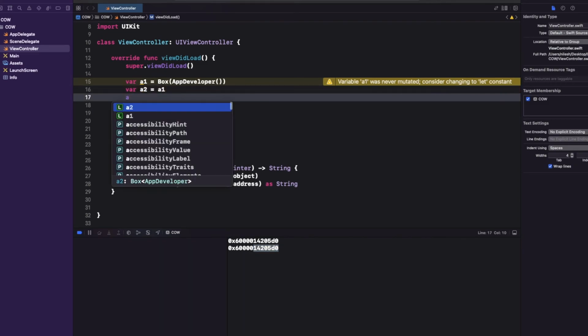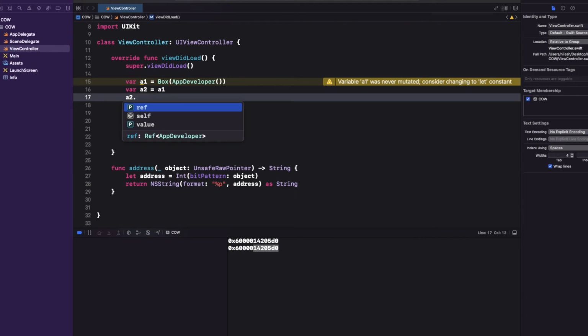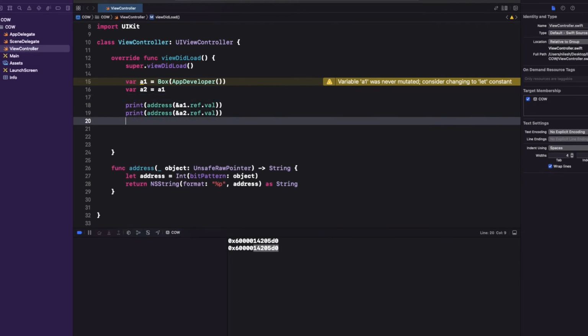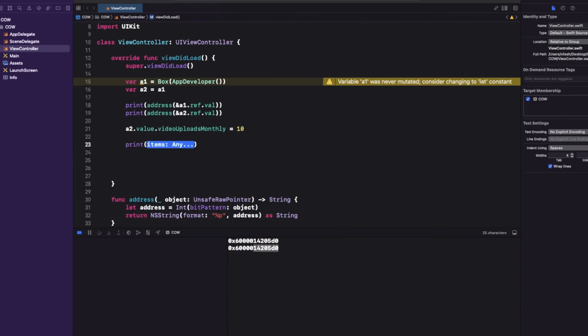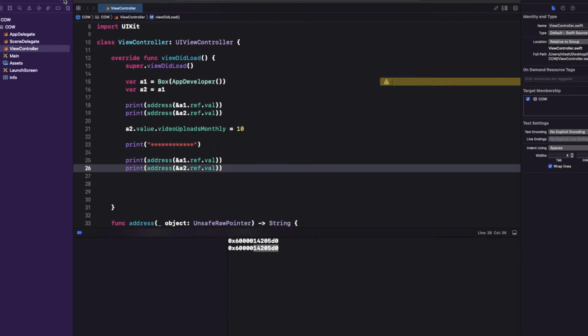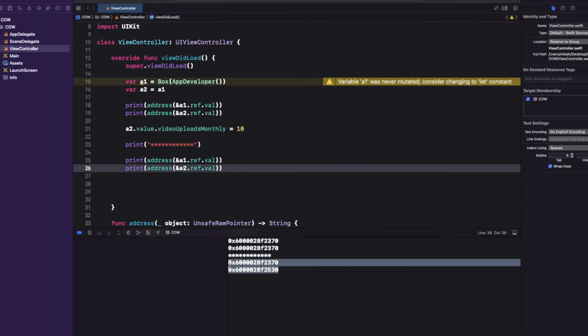Now let's try to modify the value. I'm going to change my a2.value.videoUploadsMonthly equals 10. And this time let's see what the output is. I'm just going to do this and then have a print after it. And now if you see, the address has changed. So this is how you can implement your own copy on write for your custom object if you are dealing with large data sets.